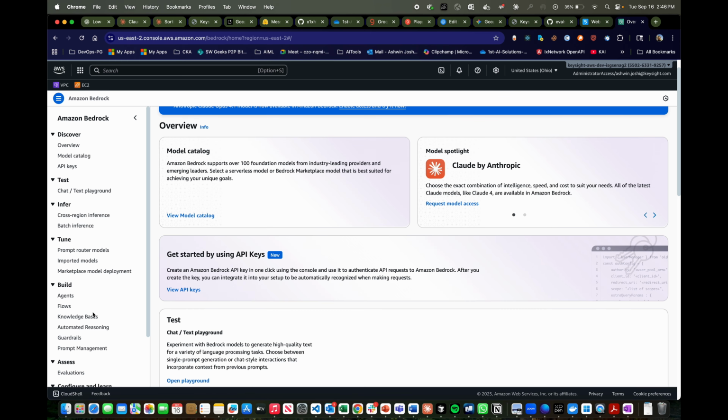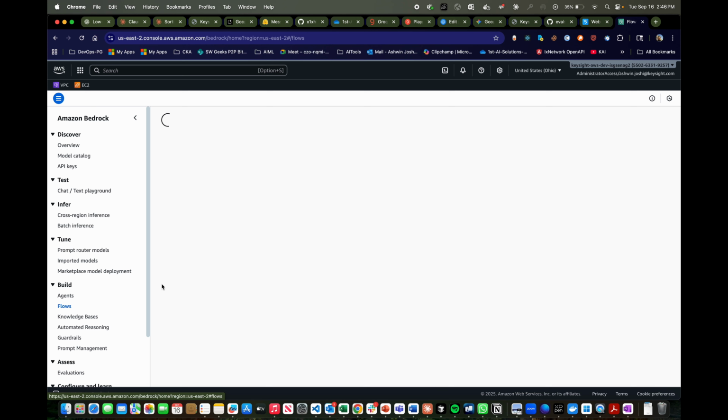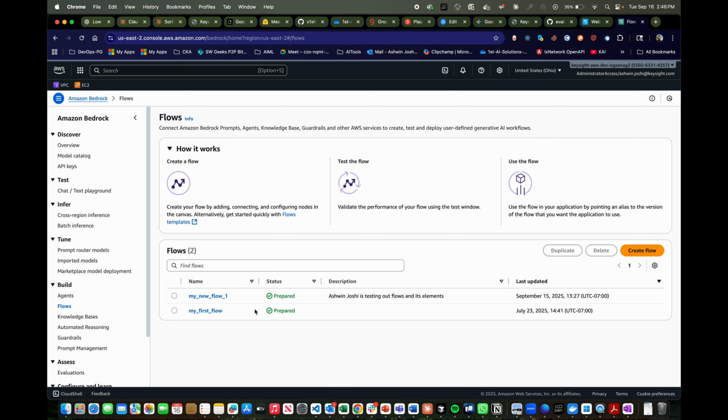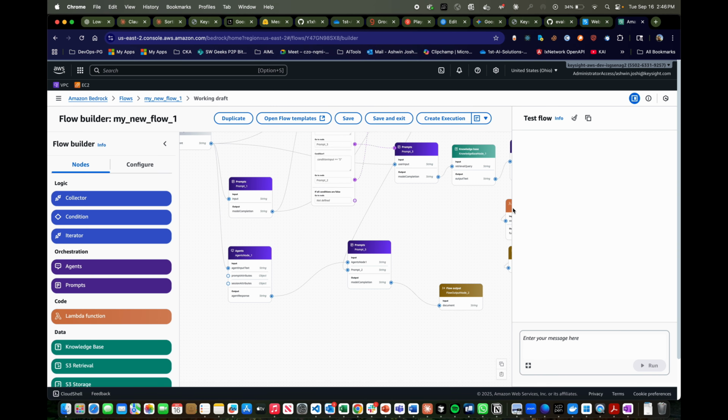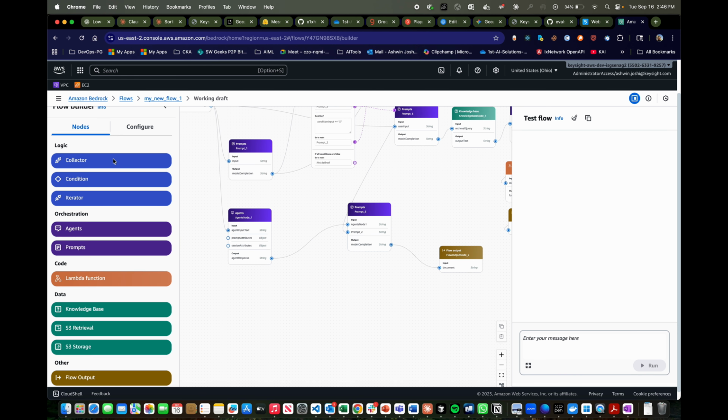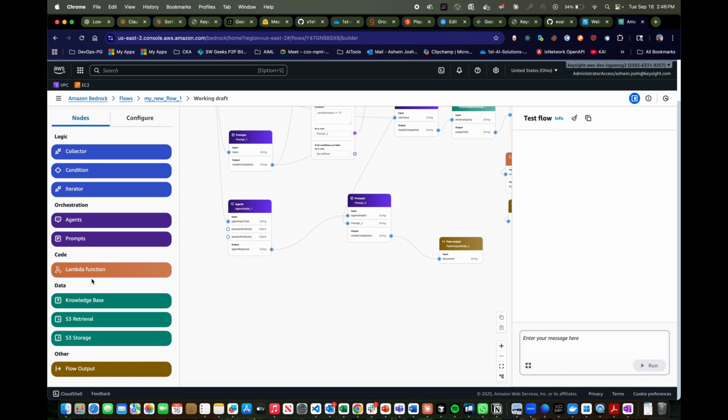So if you see here in my flows, I have a flow created, right? Let's first see in the flow builder how the flow looks. Let me go on the left side. If you see here, there are various nodes, right? As I said, there are certain logic nodes in your workflow which are fixed. There's nothing generative about them: a conditional, a collector, an iterator.